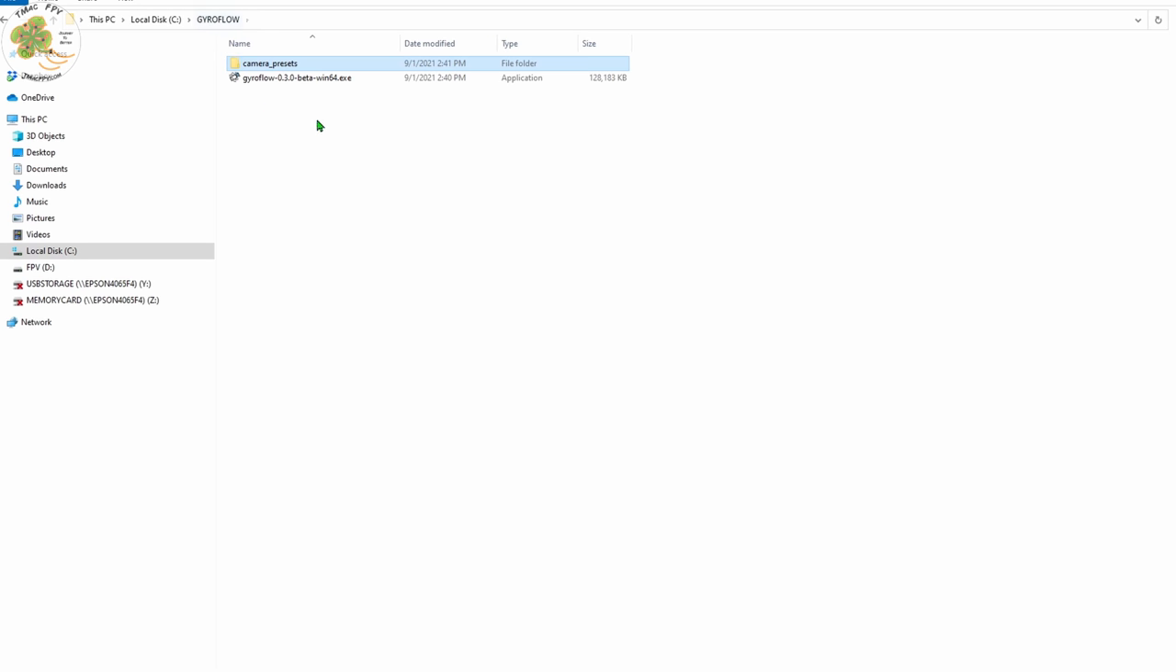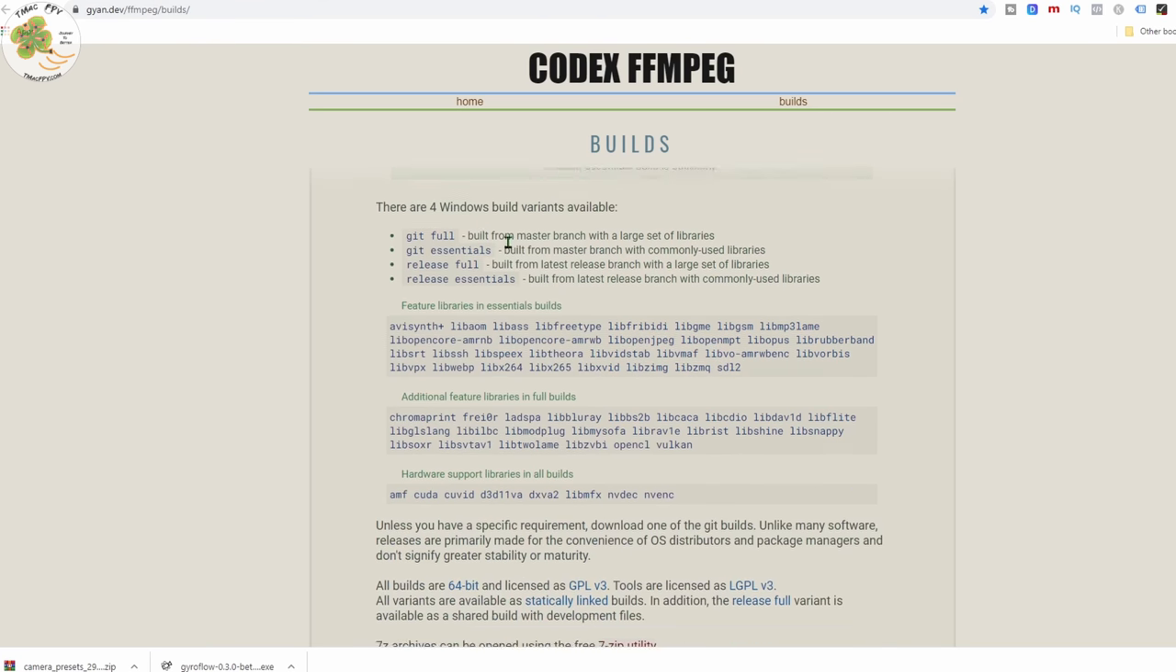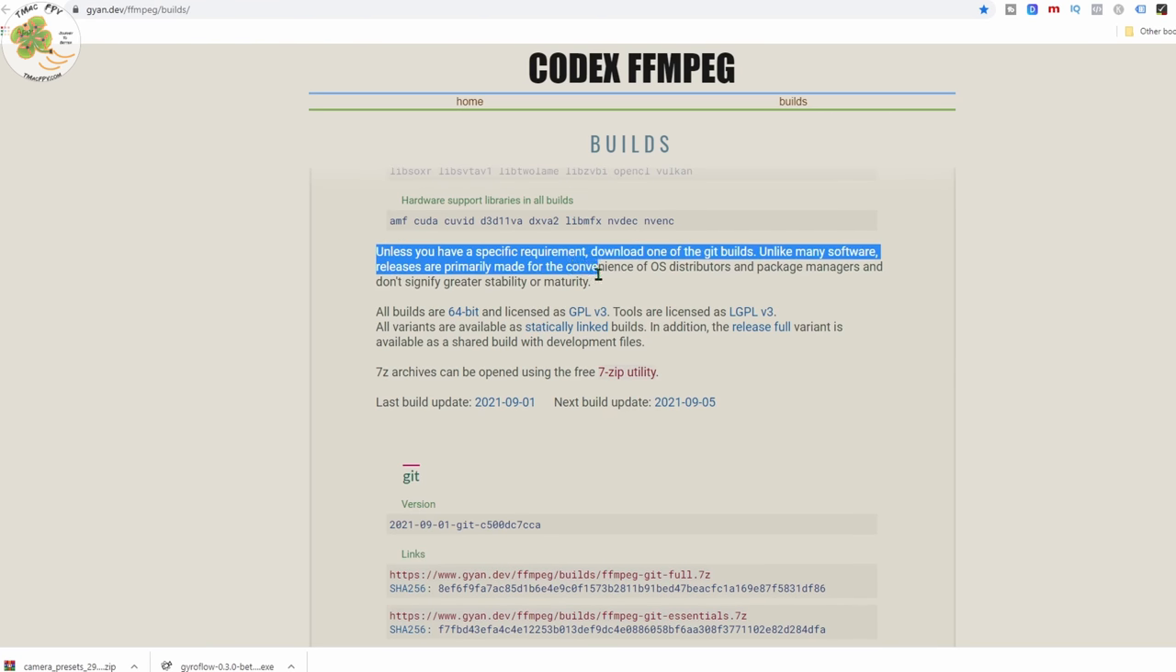Now that we've got the camera presets and the Gyroflow executable downloaded, there's only one other thing that we need, and that's an FFmpeg file. So let's go ahead and download that. To download the FFmpeg, we go to this site, which I'll also link to in the video description below. And let's take note of this. Unless you have a specific requirement, download one of the Git builds. Unlike many software, releases for the FFmpeg are primarily made for the convenience of OS distributors and package managers, and don't signify greater stability or maturity. So we're going to download one of the Git builds.